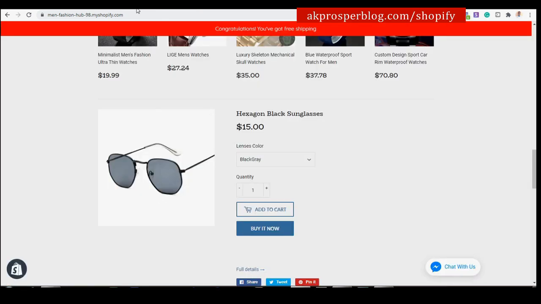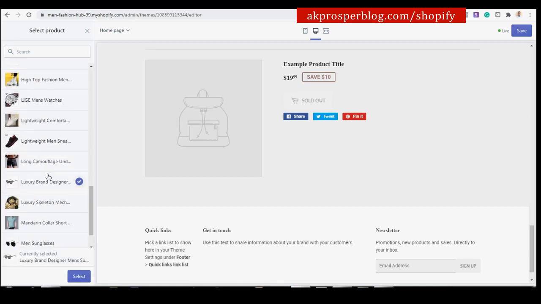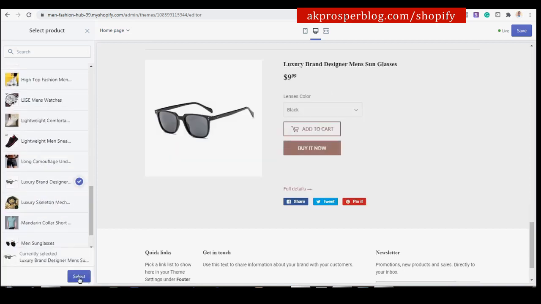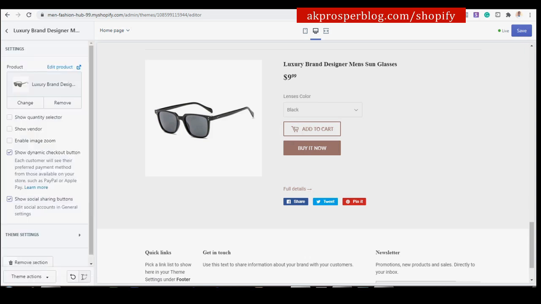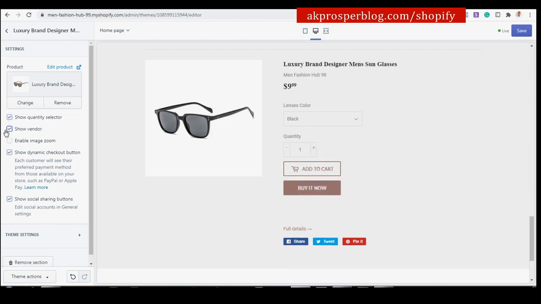Let me just use the same product I used here. Okay, well, let me just use this. Under this, you can also show quantity selector. Just pay attention to this place. Once I click on show quantity selector, you can see the buyer can, right from the front of the home page, select how many quantity they want. If you want to show vendor, you can also click here to show vendor. You can see the main fashion of 98 will appear.